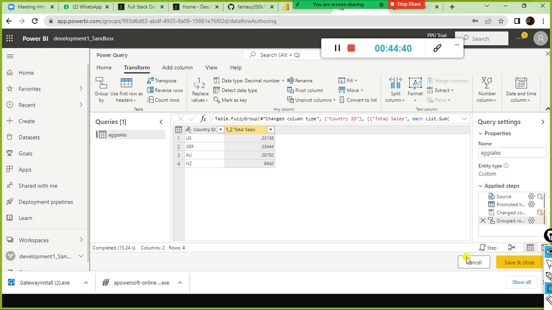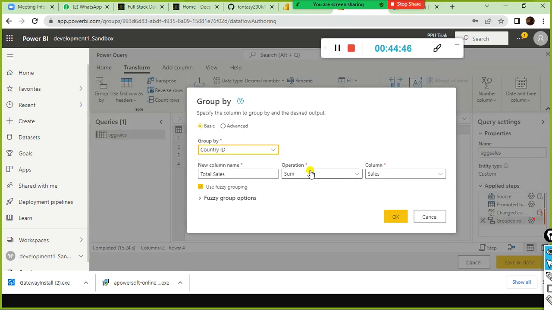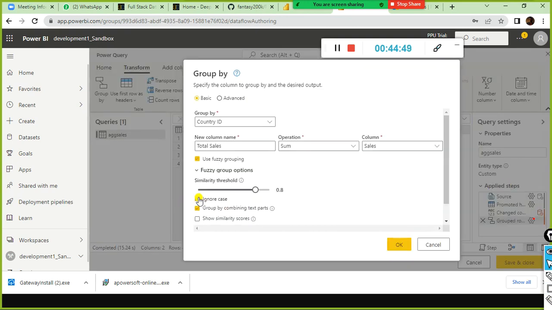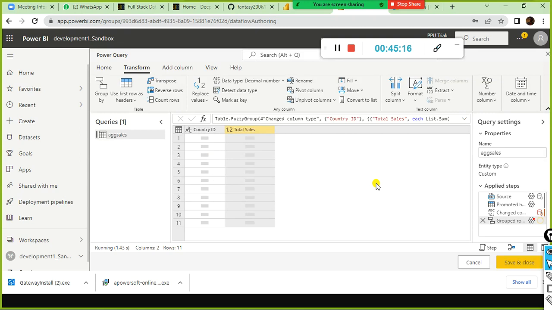Now the question is, what is this? I just click on the gear icon. What is this similarity threshold here? The similarity threshold is something like sensitivity, how sensitive the matching is. For example, if I reduce it to 0.6 or something like that, we will see what happens. If you reduce the similarity threshold, you consider US, USS, everything as same.